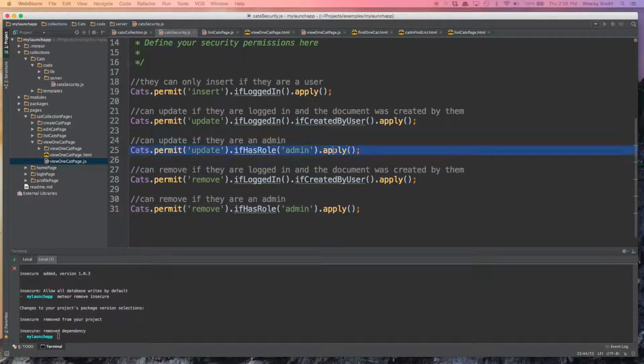So you'll notice right here, right off the bat, we've given the admin the ability to update, remove, and do whatever he wants, right? Notice how there's no cats.permit insert if has role admin. That's because they only have to be logged in to be able to create a new cat. So we don't need to create a special rule for the admin to do that. Typically each one of these things here is called a rule, right? So we are creating rules about who's allowed to change the data in our app.